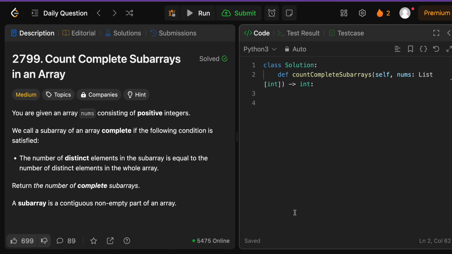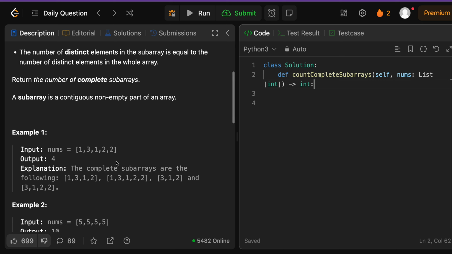We're given an array nums consisting of positive integers, and we call a subarray of an array complete if the following conditions are satisfied. The number of distinct elements in the subarray is equal to the number of distinct elements in the whole array. We want to return the number of complete subarrays. And again, they quickly define what a subarray is. It's nothing but a contiguous non-empty portion or range of indices of an array.